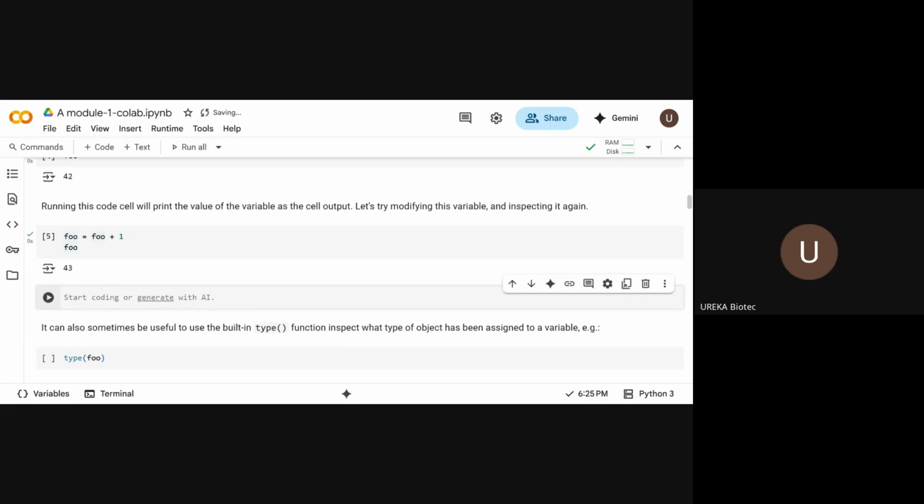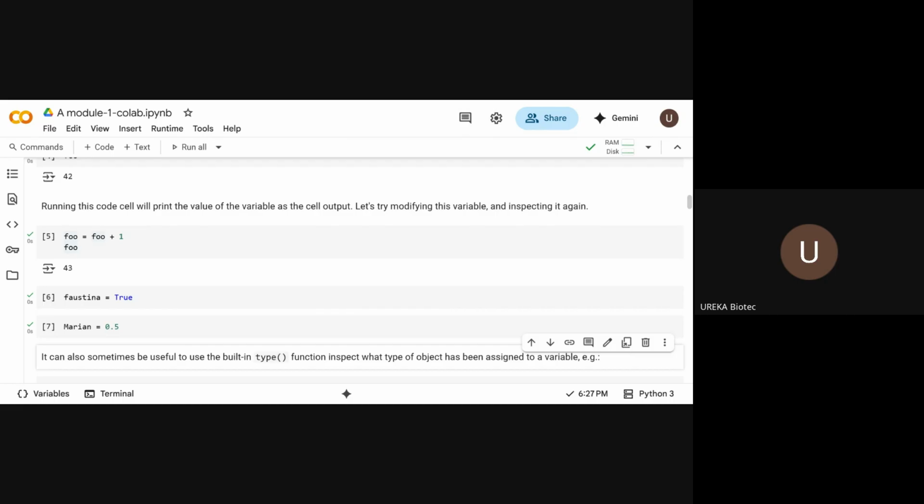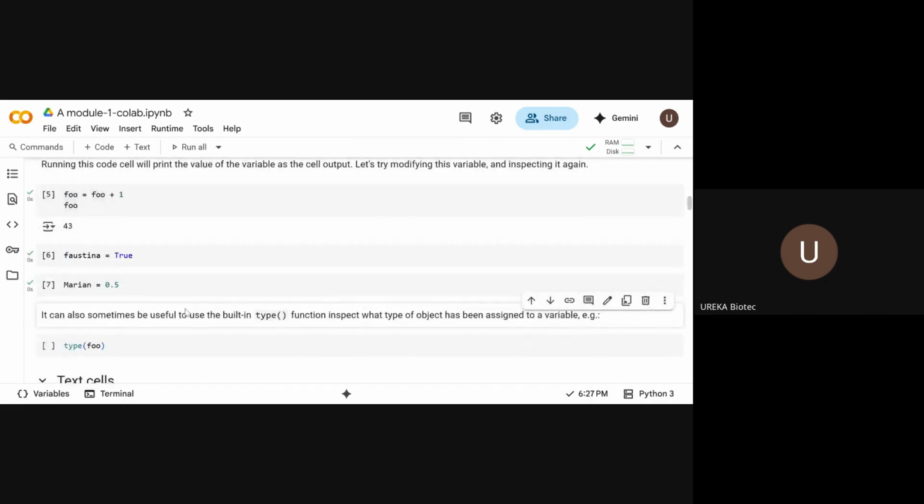All right. So what do I want to do here? I want to say Faustina equals true. I want to run it. That's that. I want to also take Miriam, and I want to say equals 0.5. I'm going to run it. Are we seeing what I'm doing now? I'm trying to allocate different values to different variables. All right.